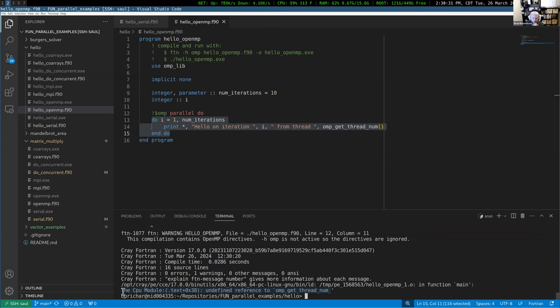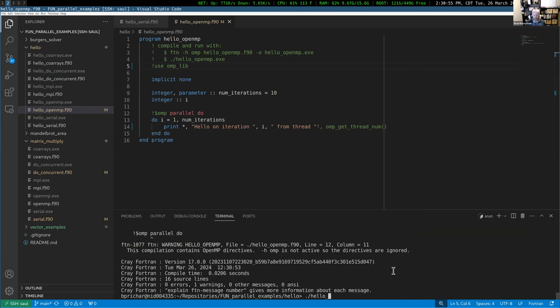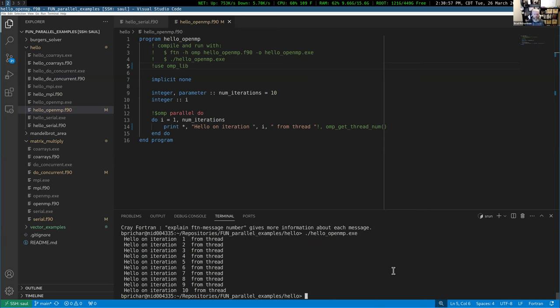So when we go to do the linking, undefined reference to OpenMP get thread num. So if we want, we can get this to compile by commenting out the use of the special OpenMP stuff. And then in this form, this will compile without the OpenMP flag, and it just won't run multiple threads.